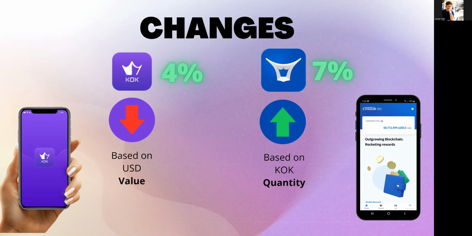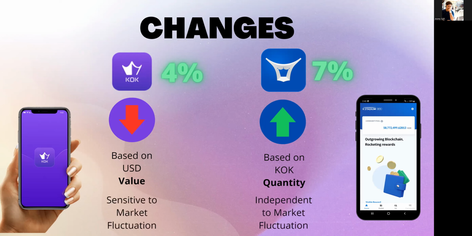But on the right, on K Stadium, it's going to be solely based on the KOK quantity, meaning the investment that you put in is going to be counted as the KOK quantity that you put in, and you'll get a percentage of the quantity, which means as an added bonus to moving into the K Stadium is that it'll be independent to market fluctuations. While on KOK Play, it is very sensitive to market fluctuations that we are currently in right now.